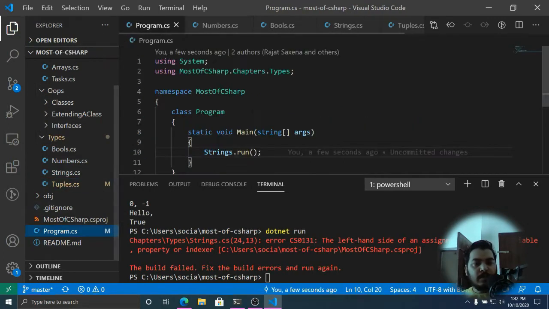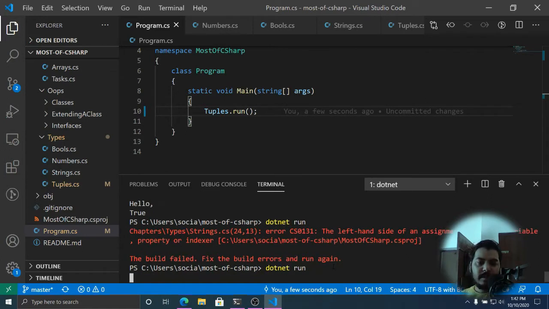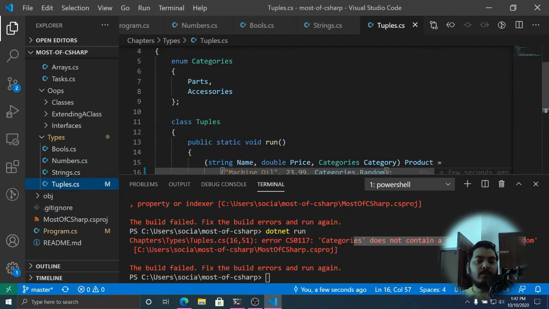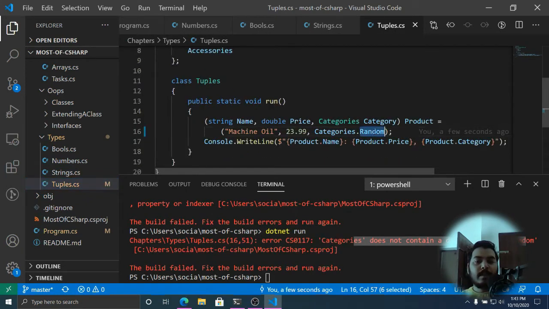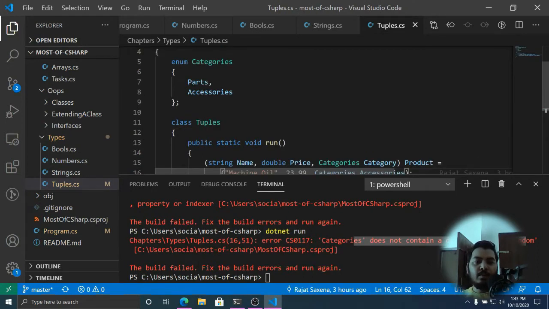So let's first of all plug this program, right? Tuples here. Okay, and run this thing. And it will not run. Categories does not contain a definition for random, which means that I have told the compiler not to process anything out of these two things. So I have to do this only, or I can do parts.